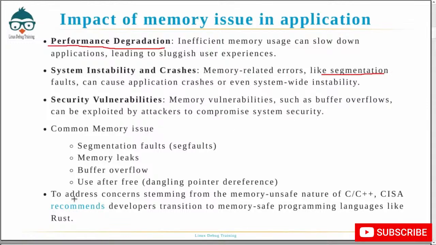Recently, to address these concerns, CISA, which is a US government agency, recommended that developers should transition to more memory-safe programming languages such as Rust in place of C or C++ to address the growing concern around memory-safe programming. Refer to this link, which points you towards the notification released by CISA.